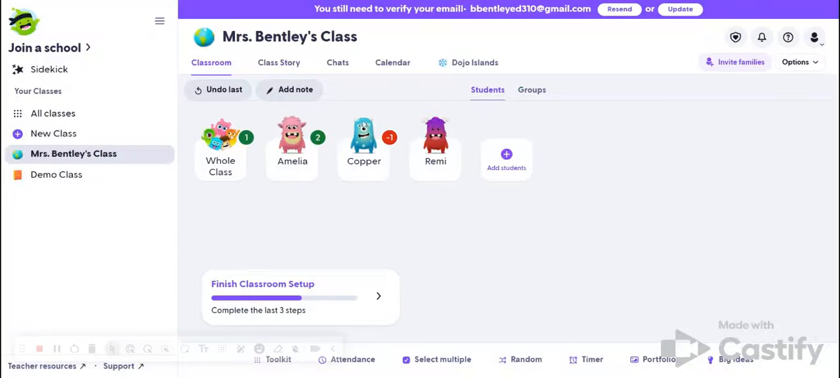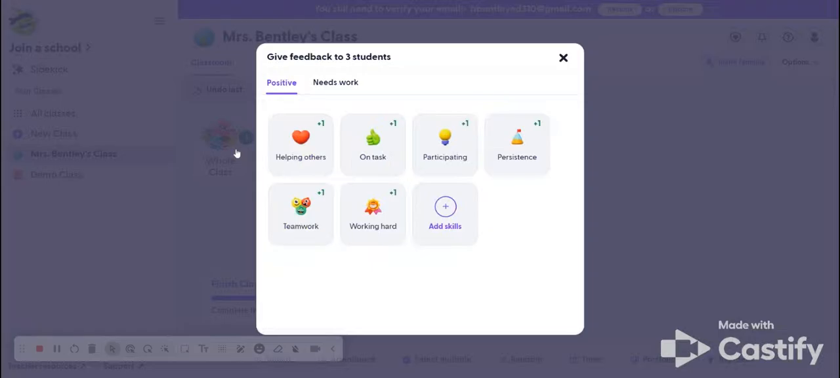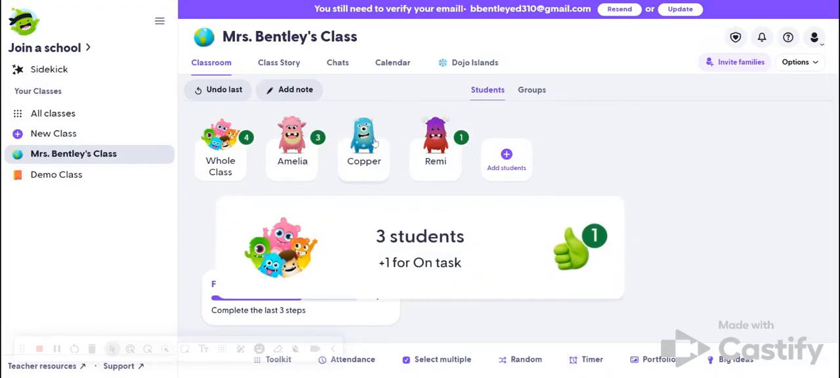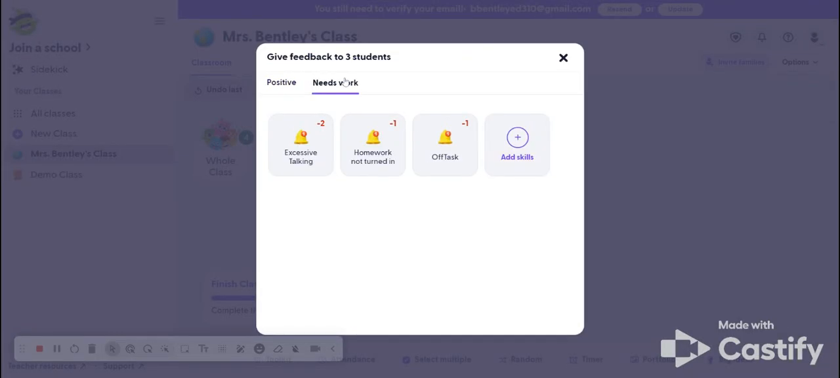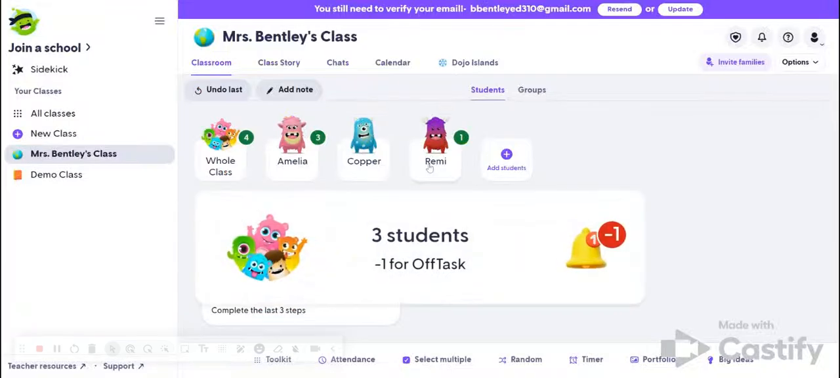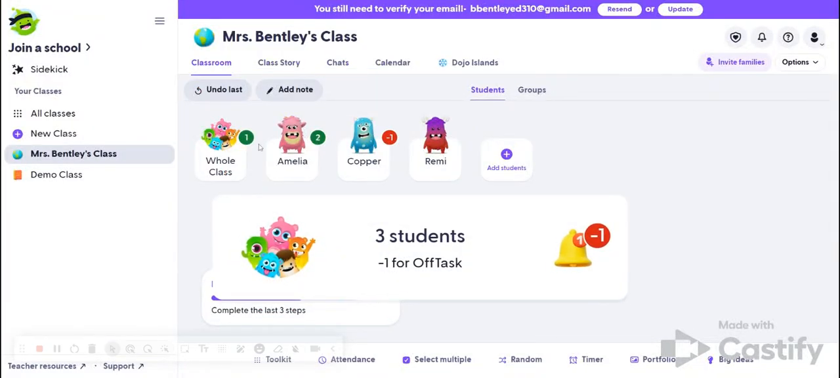You can also click right here and say the whole class is working hard, or we'll do staying on task. It'll give everybody 1 point. Same thing for the bad. If something didn't happen, they were off task, you do that.